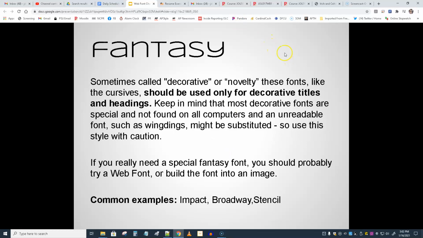And then there's fantasy. Some people call this decorative. Some people call it novelty. These fonts, like the cursive, should be only used for decorative titles and headings, if at all. Used very sparingly, if at all. And again, like cursive, if you really want a specialty fantasy font, you should probably try a web font, or not probably, for sure, either use a web font or build it into an image. In other words, we don't just call for this font in a regular font command in CSS. One reason is there's no generic one because they're all over the place.